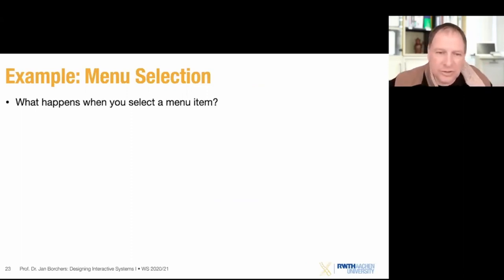I want to show you a little bit more about menu selection. And this is to show you that interface design is really a fine art in some places. It's about the small details that make the difference whether something feels right or somehow wrong. So I'm going to show you this using videos because this is otherwise hard to catch.